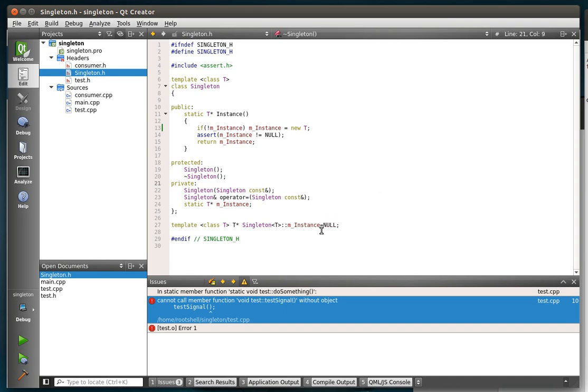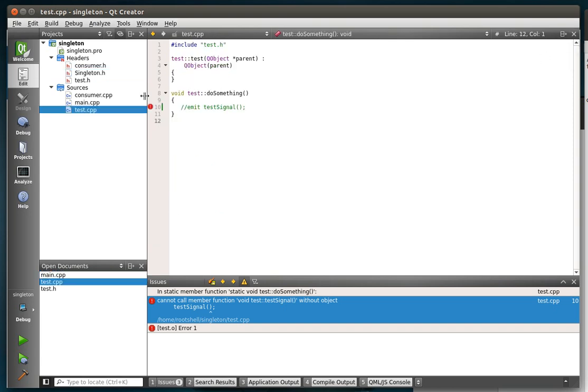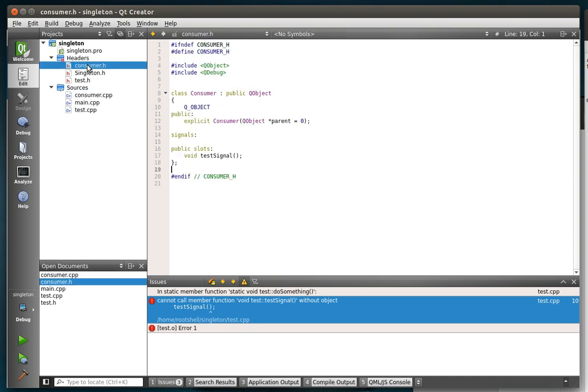Whew, that's a mouthful. So how do we make this thing work, and what do we need it for? Remember, our original problem is we have a static method. For whatever reason, you want to use a static method, and we want to emit a signal from that static method. In our consumer class, let's actually go here, we've got a slot which matches the signature of the test signal.